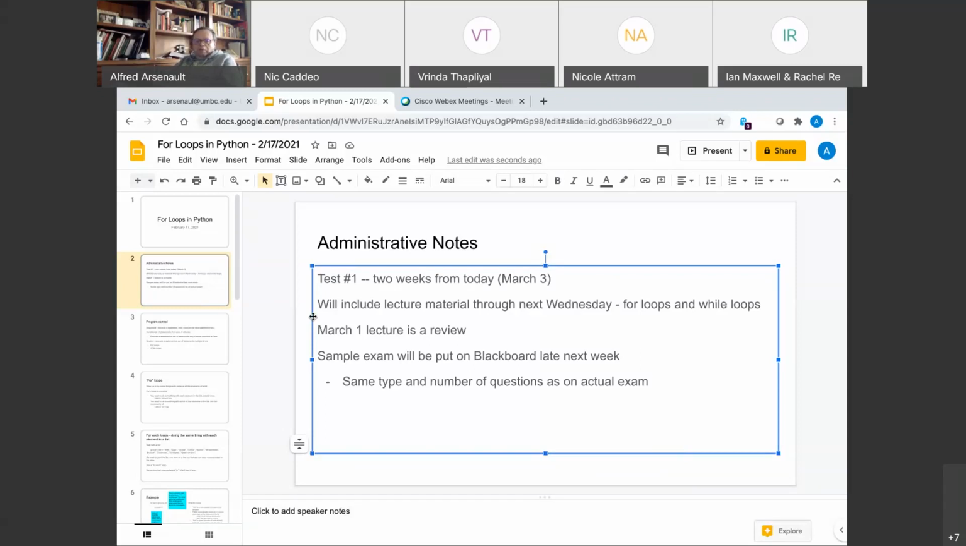I'll put a sample exam out on Blackboard sometime at the end of next week. It'll have the same type and number of questions as are on the actual exam. The way the exam will work is it'll be on Blackboard, and you'll have time to do it. I know there are several of you who have accommodations through SDS. I will contact you ahead of time to make arrangements for that. Don't worry about it. We'll get that taken care of.